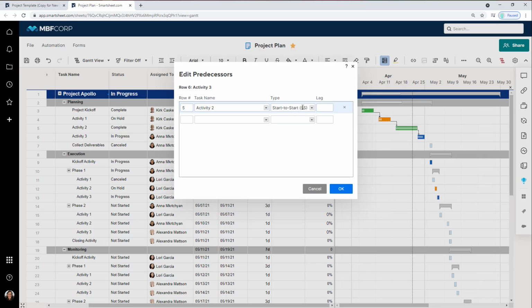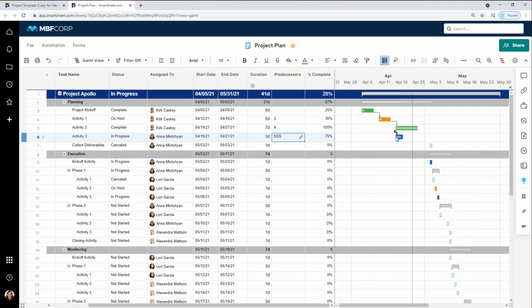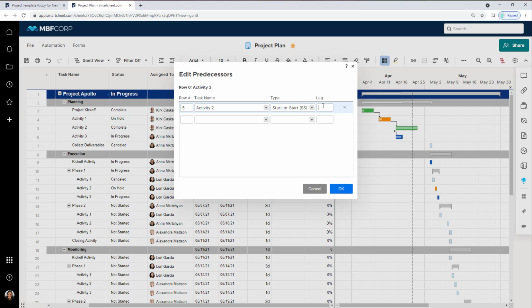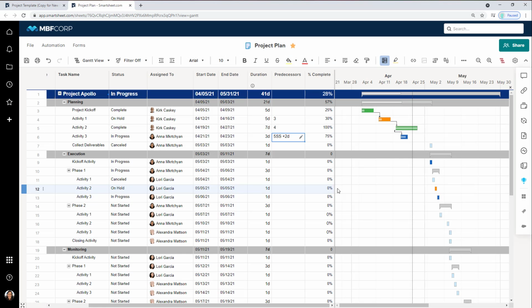I'm going to go ahead and select start to start, and when I click OK, watch these adjust as I'm now telling Smartsheet I need these 2 tasks to start on the same date. You'll see that my green and my blue tasks have been adjusted to have the same start date. And if I needed to, I can come into any of these predecessor relationships and add a lag as well. So you have a lot of customization here to really make sure that the relationships you're defining between the tasks in your project are actually going to reflect what needs to happen in reality.